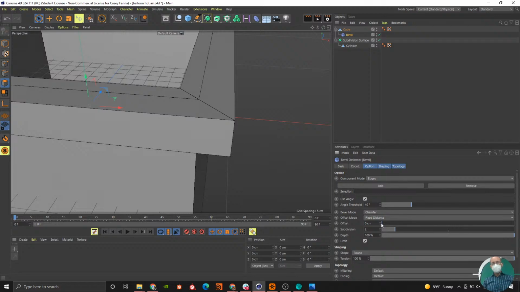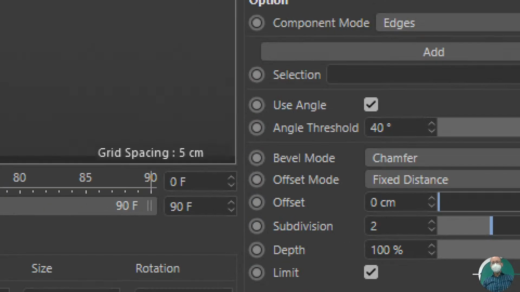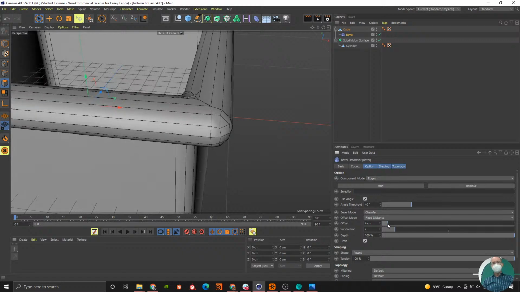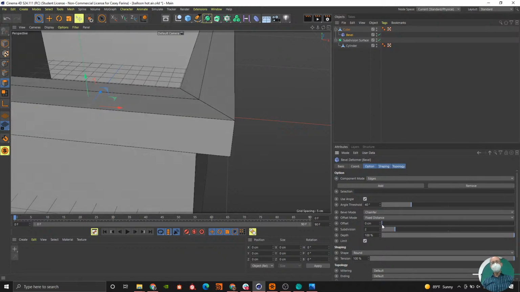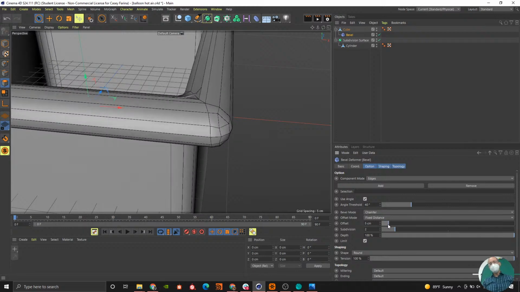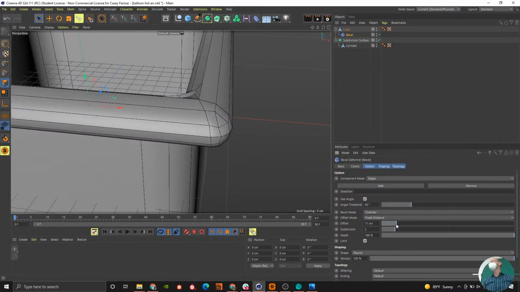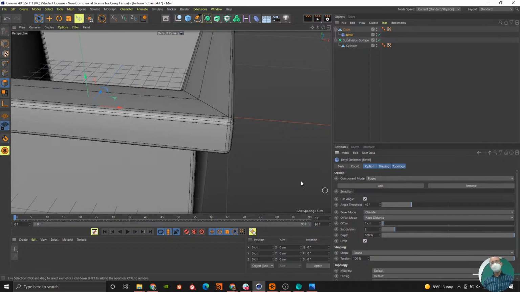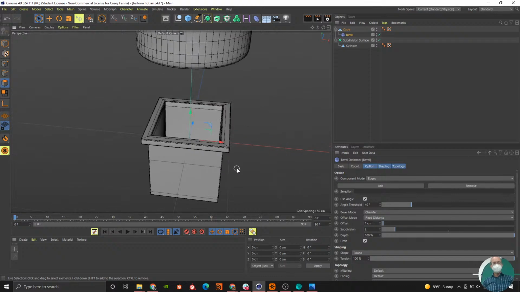So the offset is the distance of the rounding. And then I would say everybody always wants to put this at 2 for now. And then the amount, the distance here is going to depend on the size of your object. And so if you go to round too much, you start to see that the roundings kind of run into each other and then start to run into other parts of the geometry. And that's not good. And so you kind of want to keep it just a little bit there so that that's rounded.